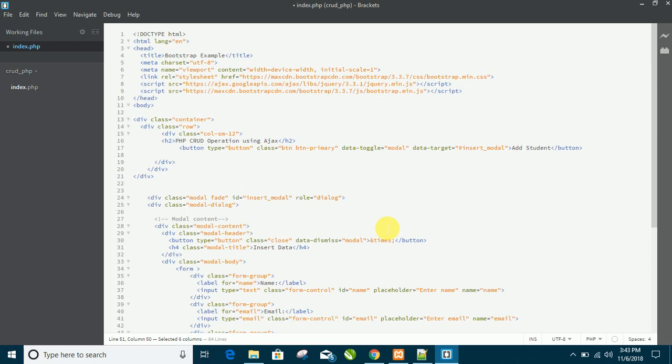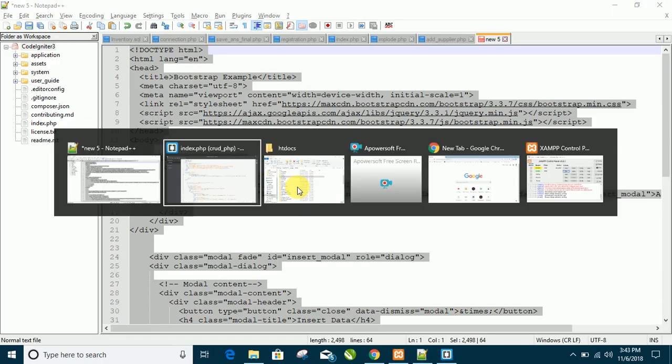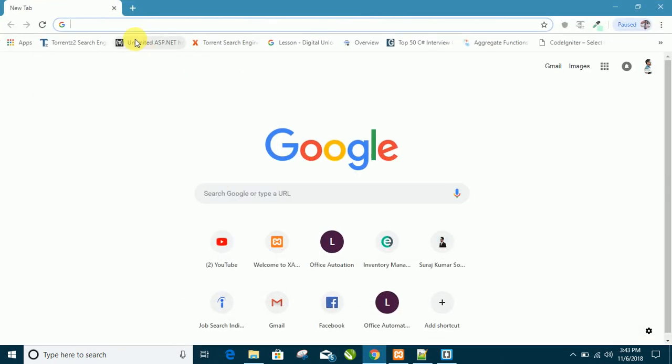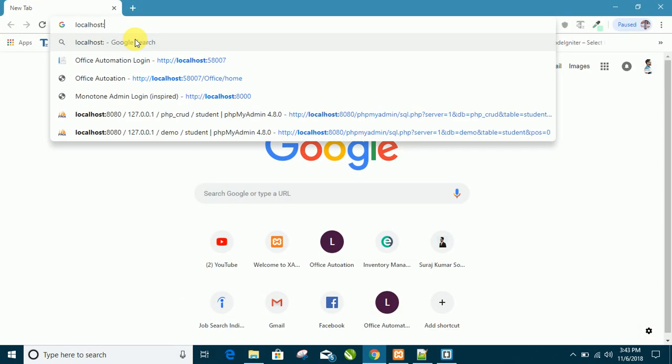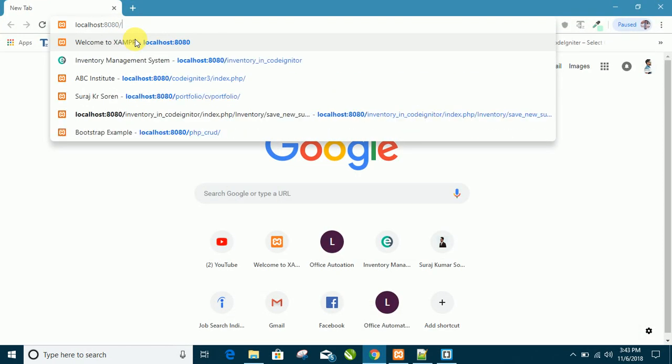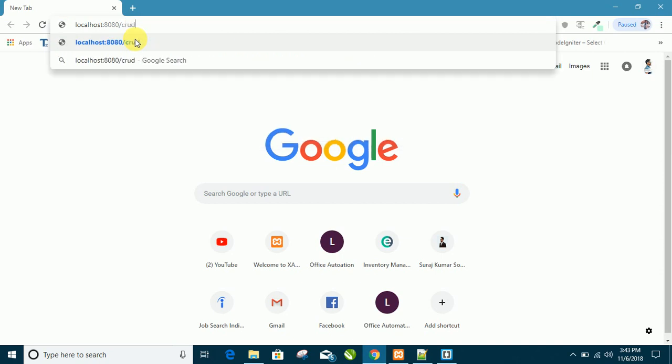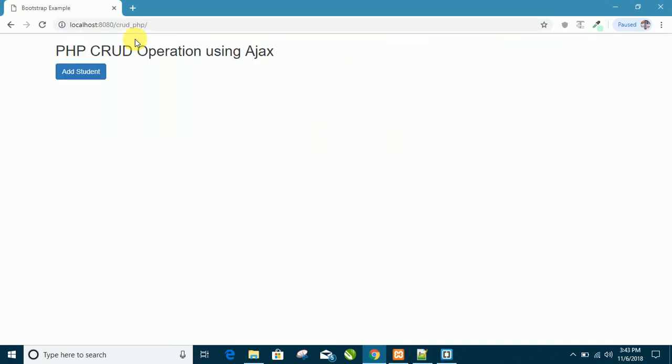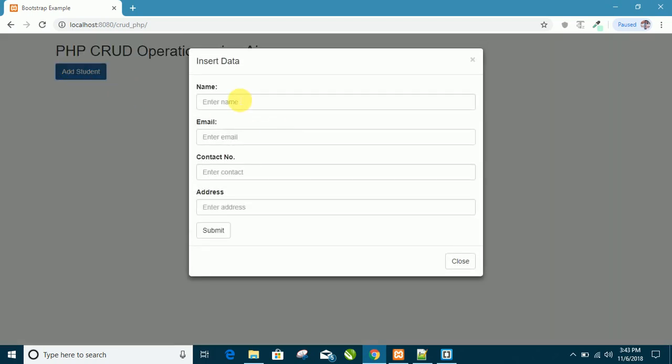Let me show you how it looks on the browser. Localhost, my port number, and CRUD PHP is my folder name. So this is what it looks like on a browser. Once you click on add student, the insert modal will appear.